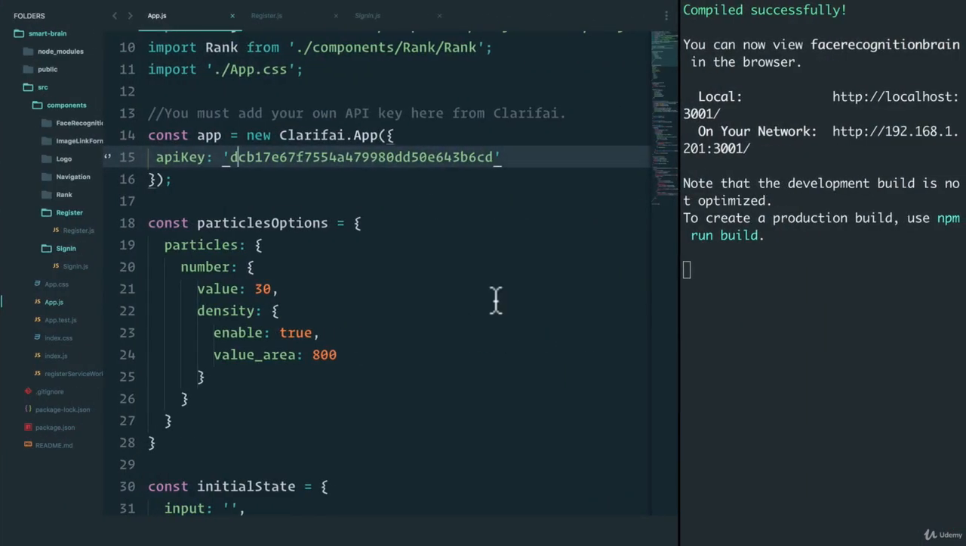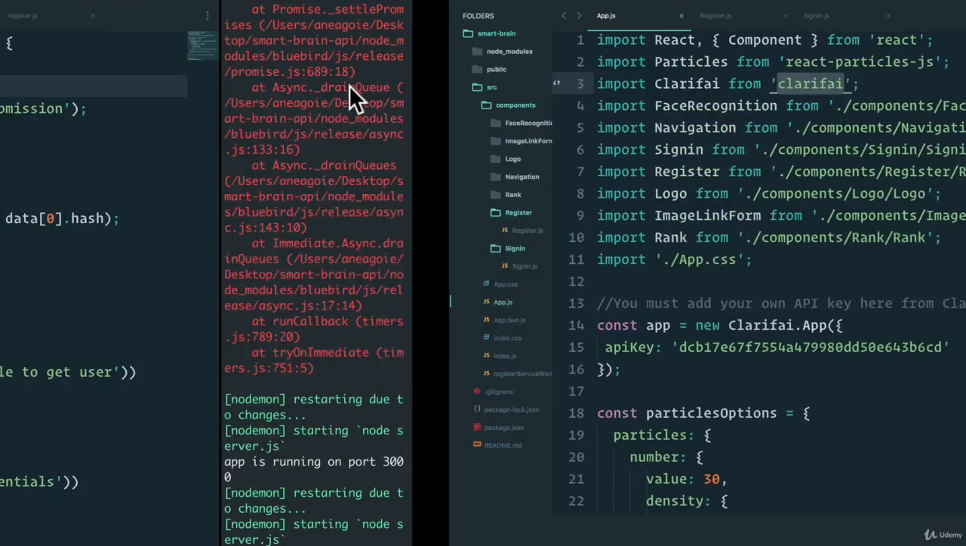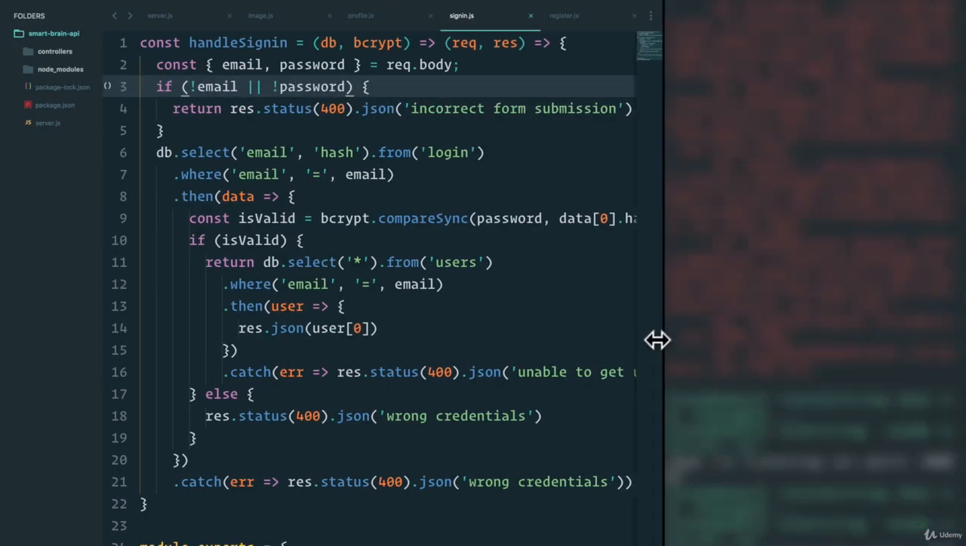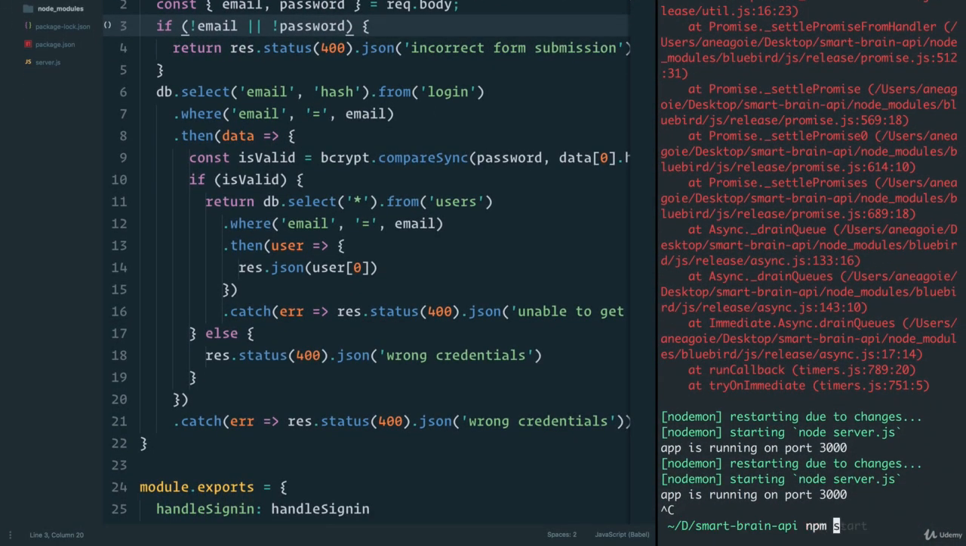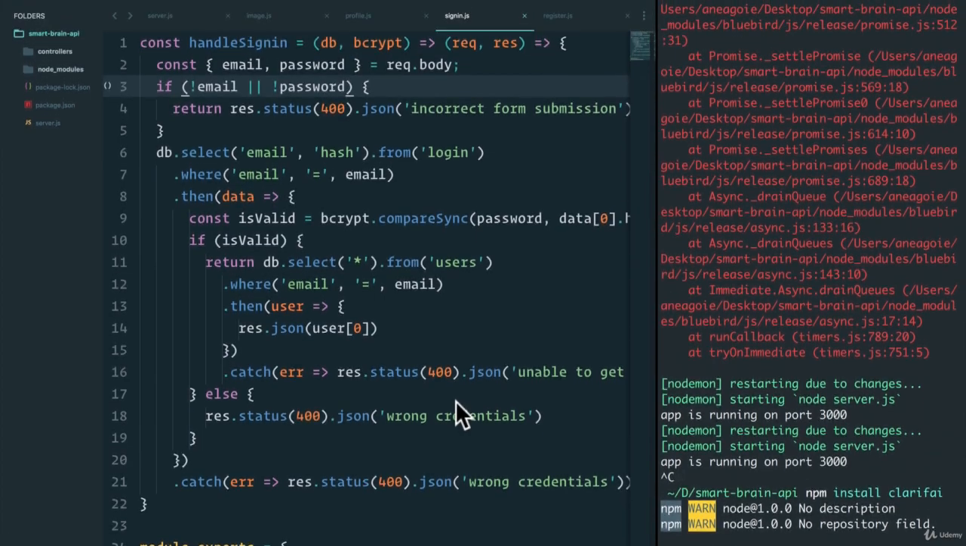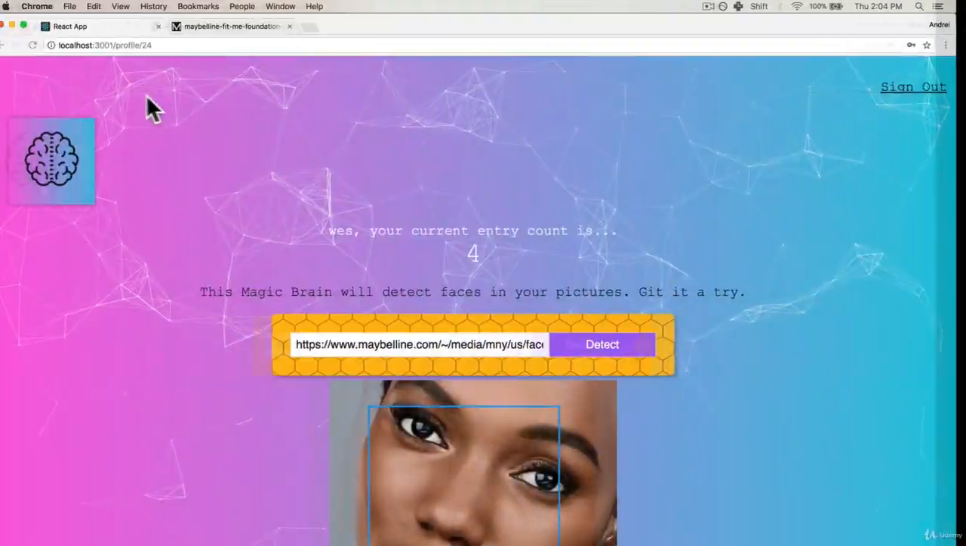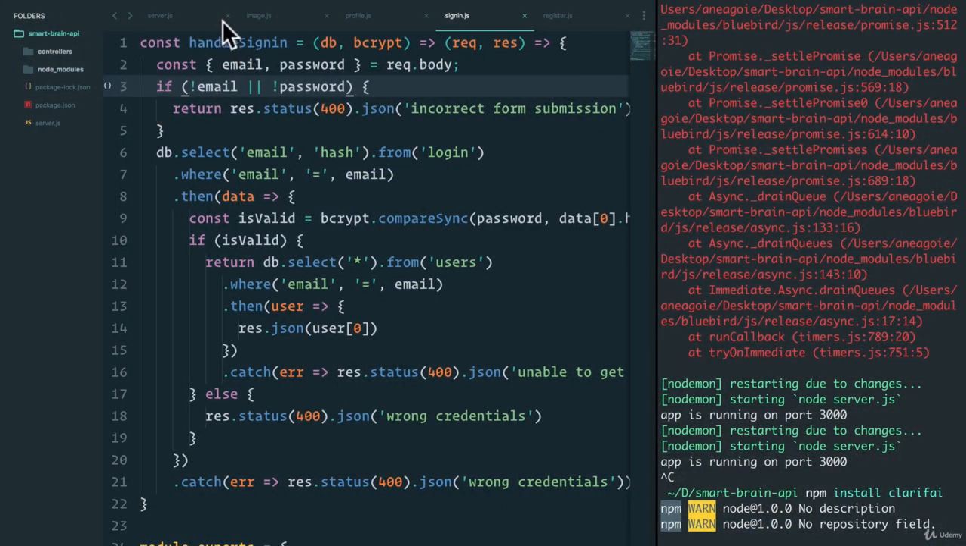We're going to go back to our front end, and I'm going to copy the Clarifai information to the back end and remove it from the front end. If you remember, we need to install Clarifai on the back end. So I'm going to stop the server and do npm install clarifai, so that we have it in package.json. We will import it, this time using require.